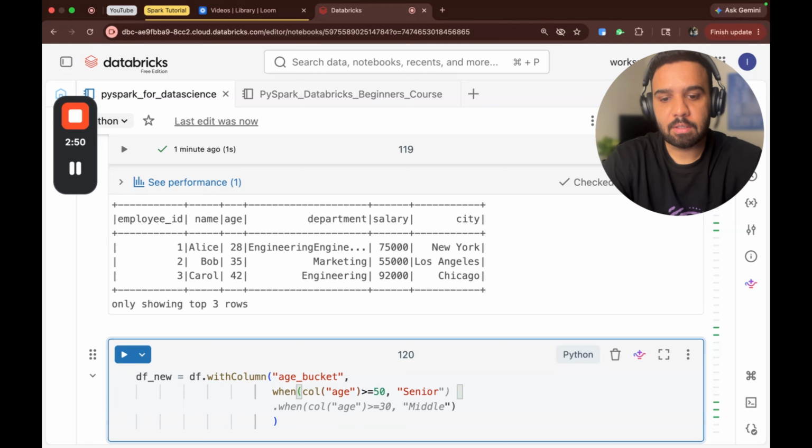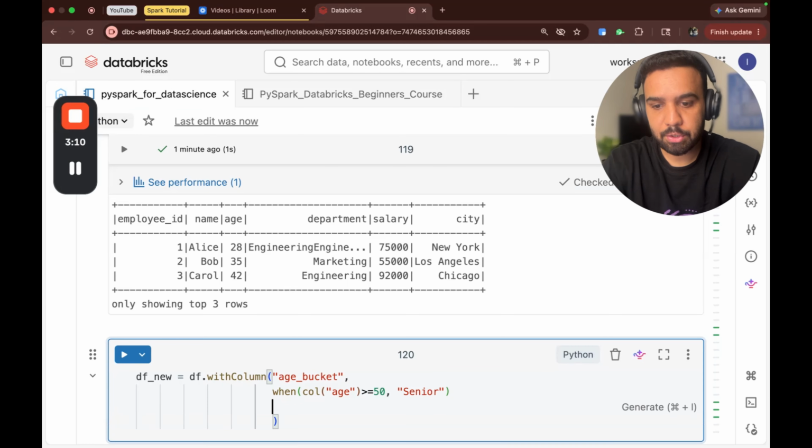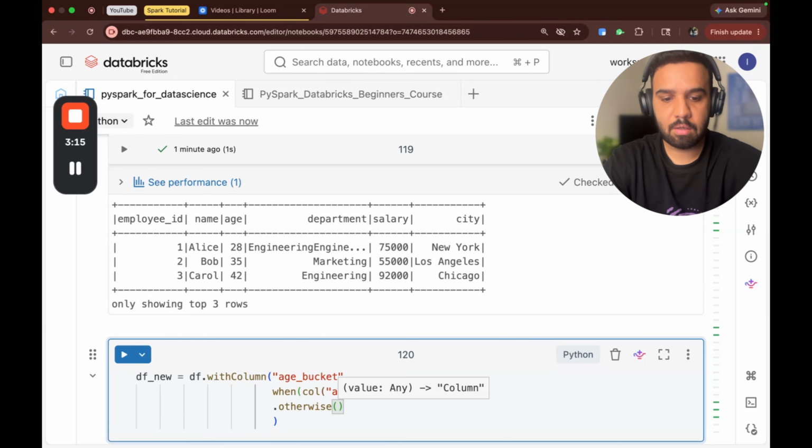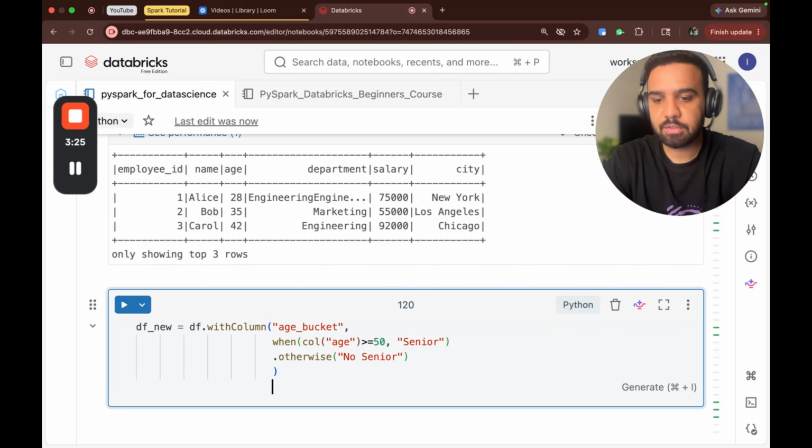Okay, simple. So what I'm doing in this line is calling the variable age. I'm saying that if age is greater than or equal to 50, please put the senior category in the bucket. And if it is not greater than or equal to 50, then put, let's say, not senior. So a simple if else kind of thing we have done here. Let's see if it is working or not.